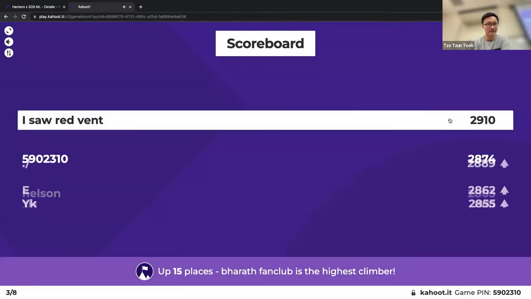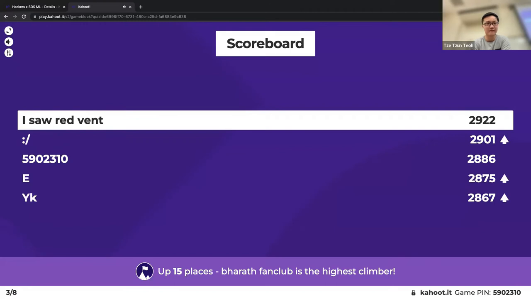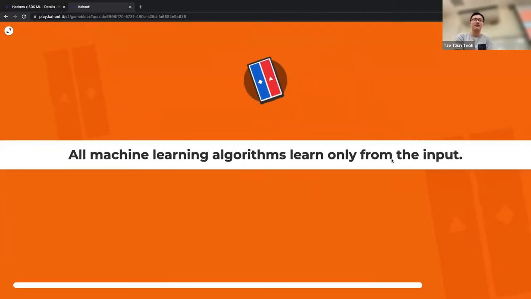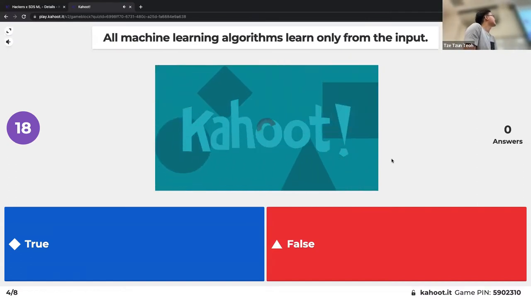Scoreboard. Oh, some changes. All right, cool. Next one. All machine learning algorithms learn only from the input. There should be quite a giveaway as well.